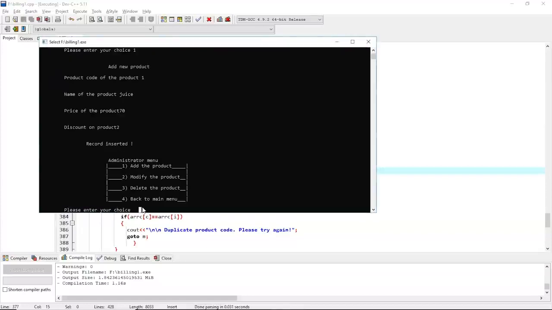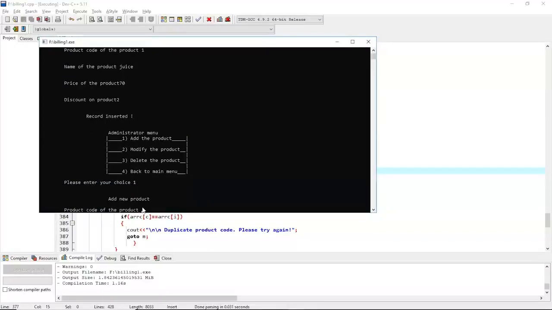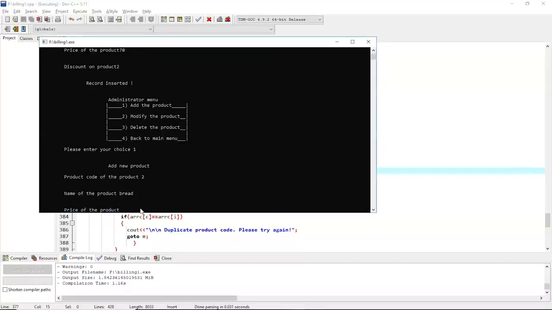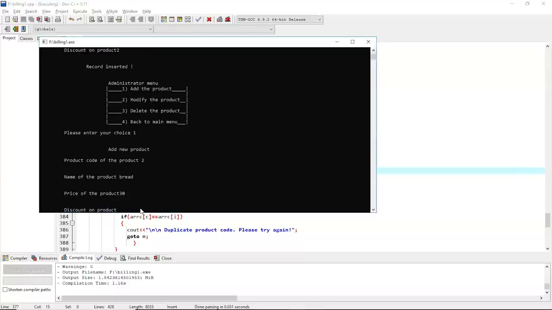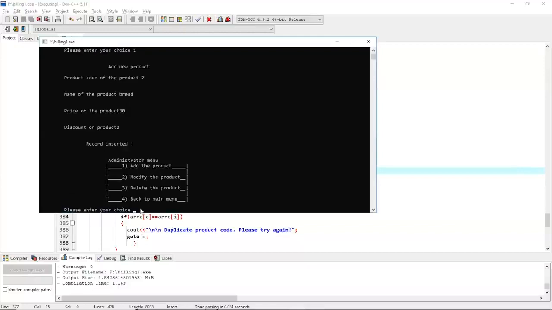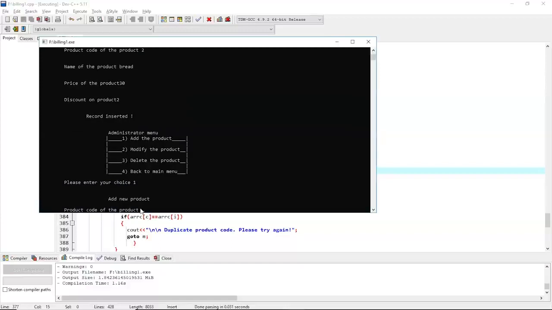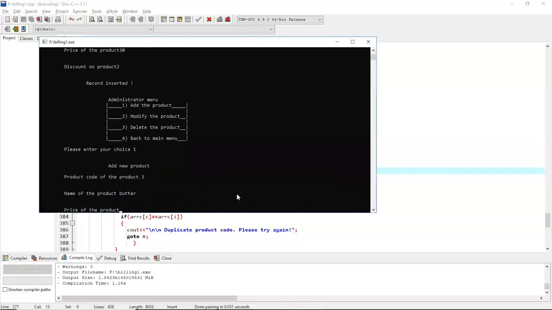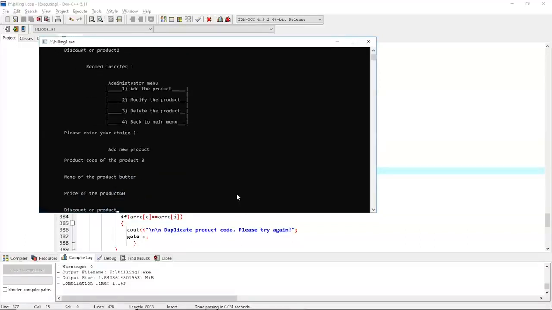Now again I want to add, so I'll click on 1. Product code would be 2, name of product would be bread, price 30, discount again 2. Record inserted. Now again, the product would be, let's say, butter, code 3. Price of product would be 60. Discount would be 4.